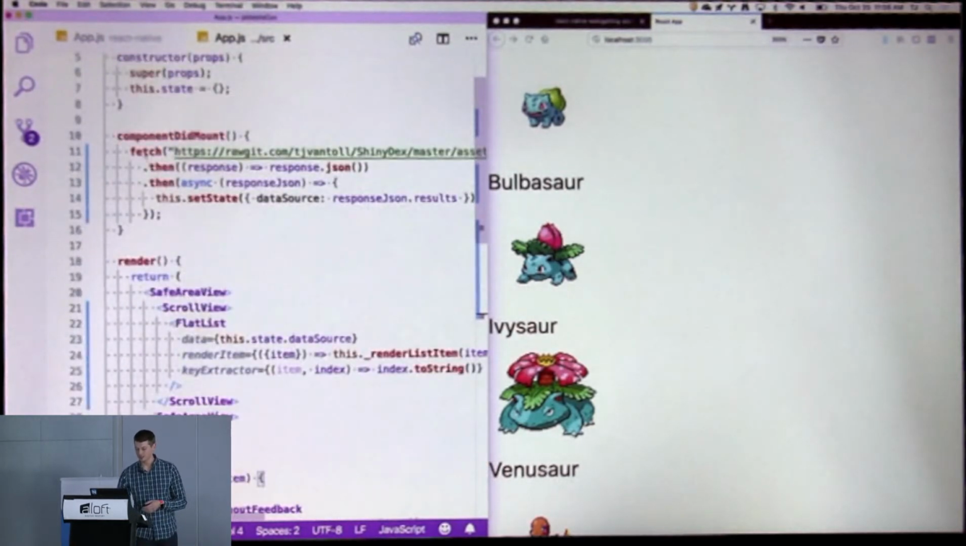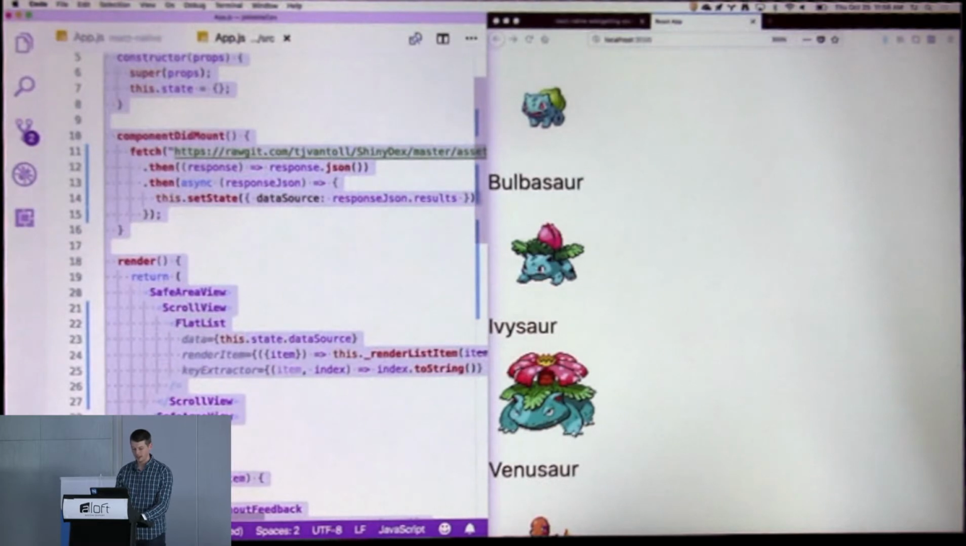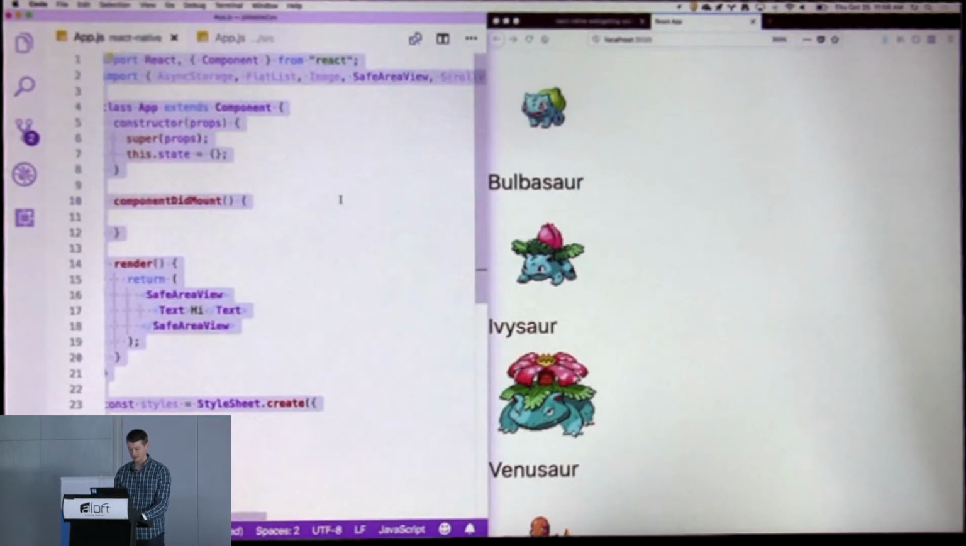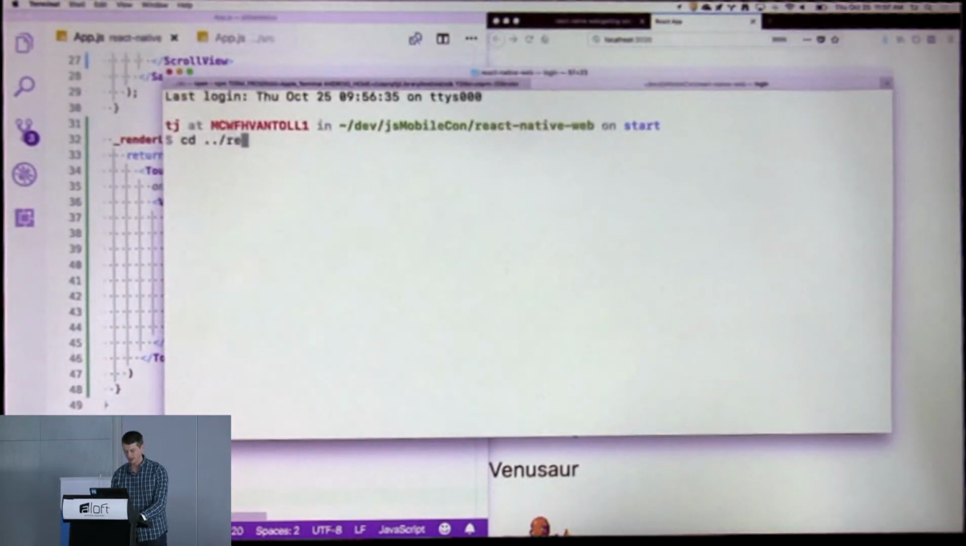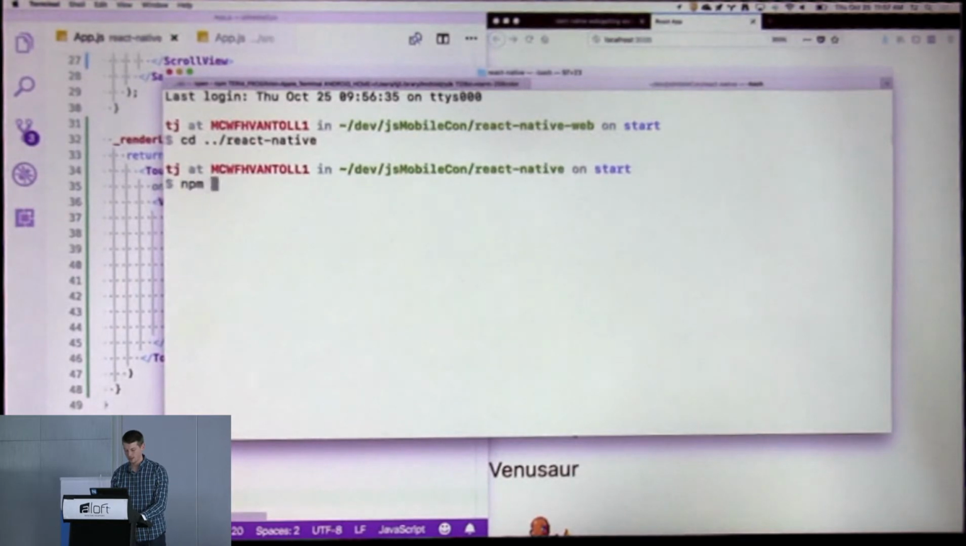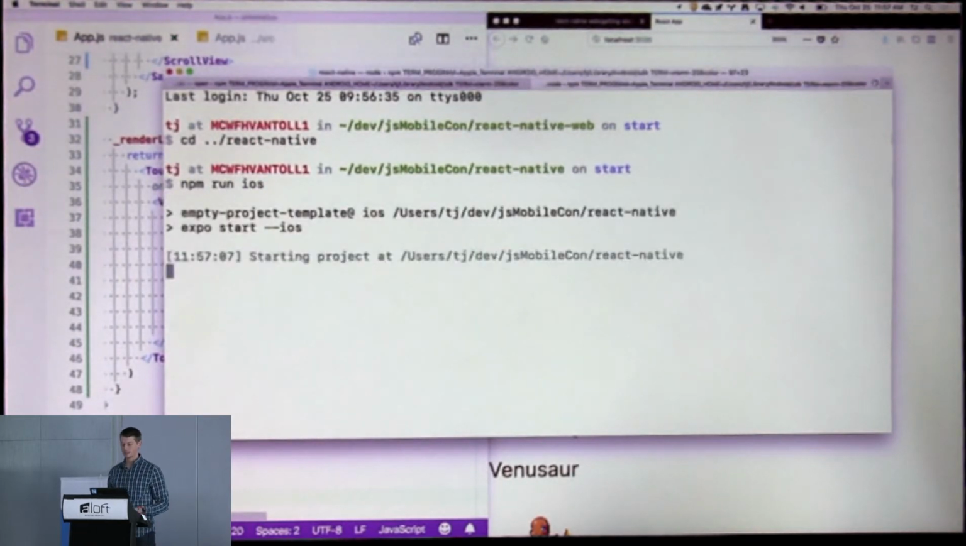But also notice this fetch method. For fetch, this is a web API, so I expect this to work on a web browser. But if I take this code, verbatim, and port it over to this React Native app, there's the copy and pasting I was talking about. And I go over and switch over to React Native and npm run this on iOS. This is going to take a second and fire things up on an iOS simulator.